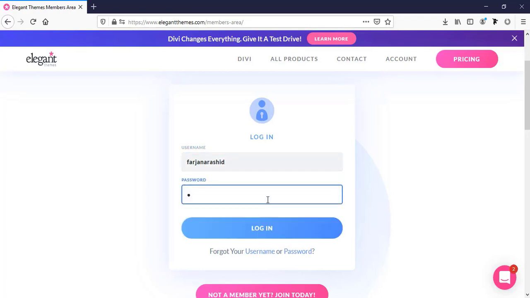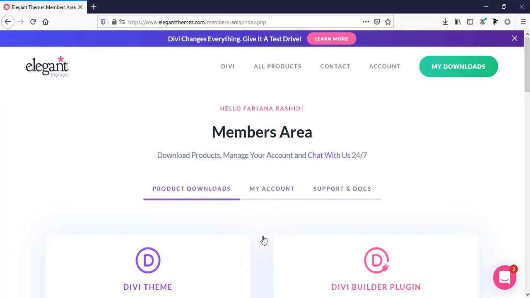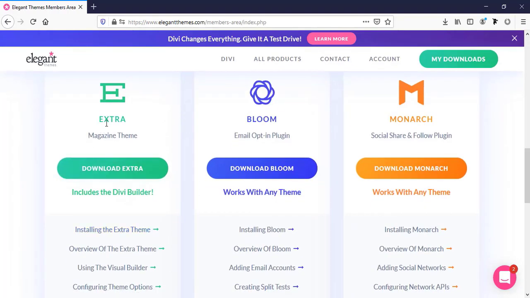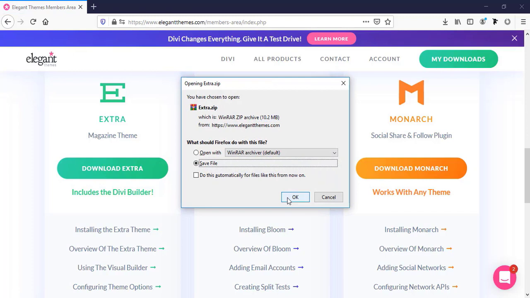And password. Then click on login. Now from here scroll down, and here is our Extra theme. Now I'm clicking on download Extra and save it.